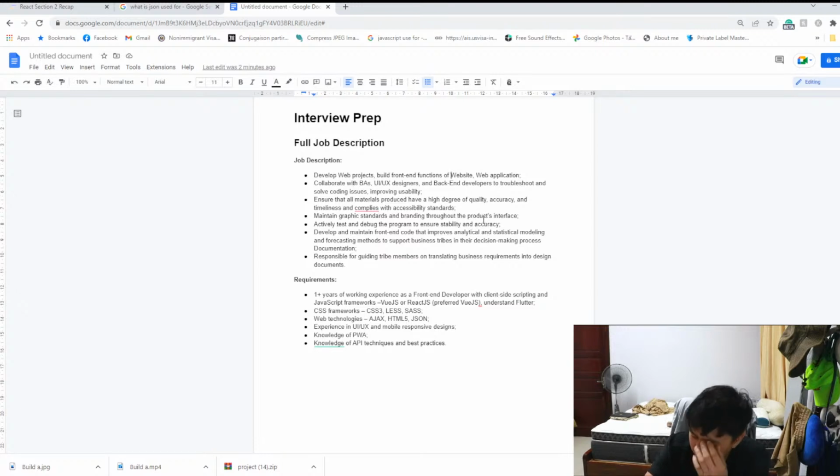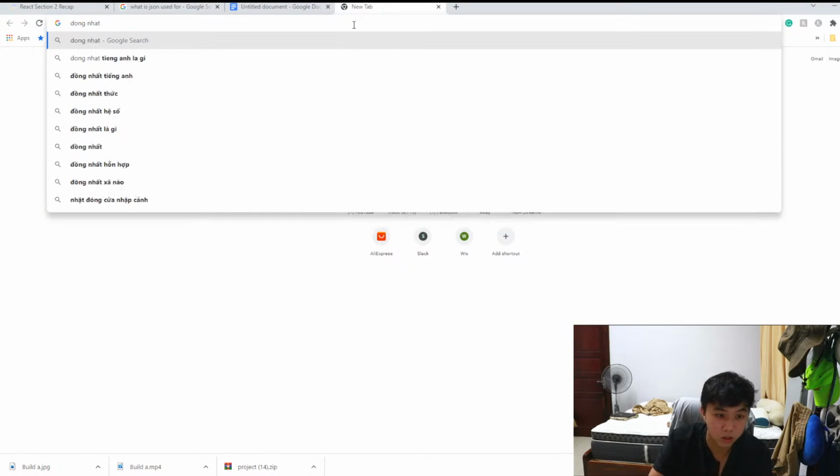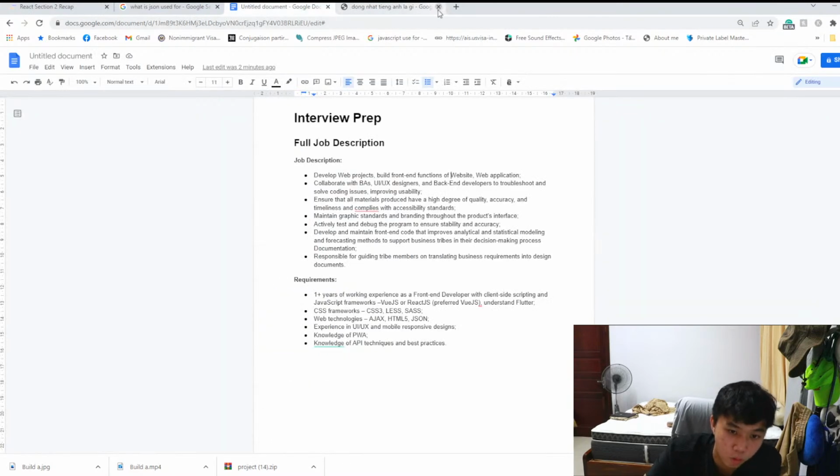So it's, what is it called? Universal thingy. Well, what is a good word for this? Maintain graphic standards, and this is basically the whole theme of the website. It should be, I forgot that word in English, but I remember it in Vietnamese. Uniform, right? Uniform. So make sure that our whole page is going to be uniform.